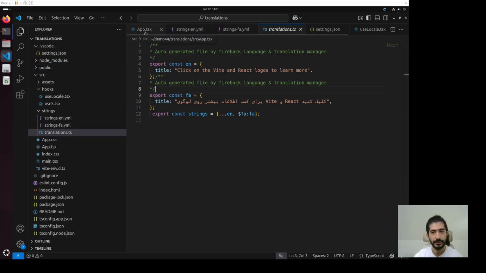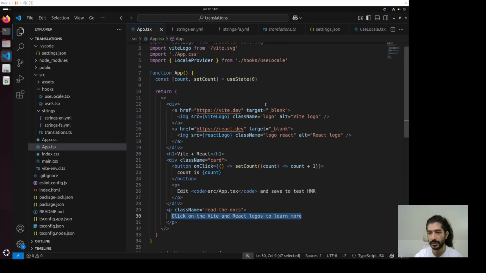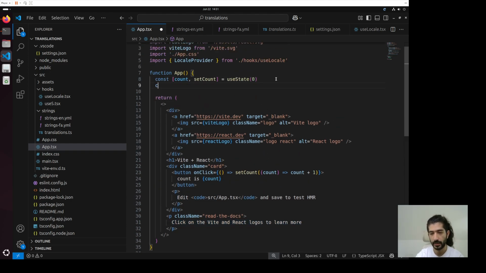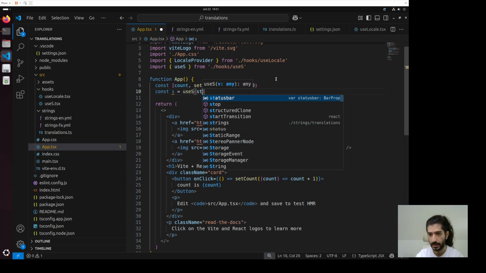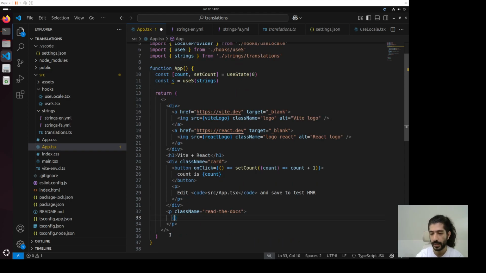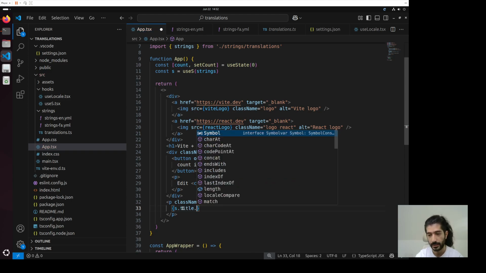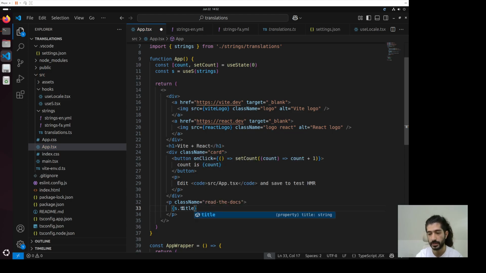Basically, that's it. This is all we needed to set up for our translation system. So I'm going to go and use s, say use strings, and instead of the line, I will have s.title. Now you see it's very interesting because you're using a typesafe system where all keys are being suggested, and then you can do a whole bunch of operations on them.